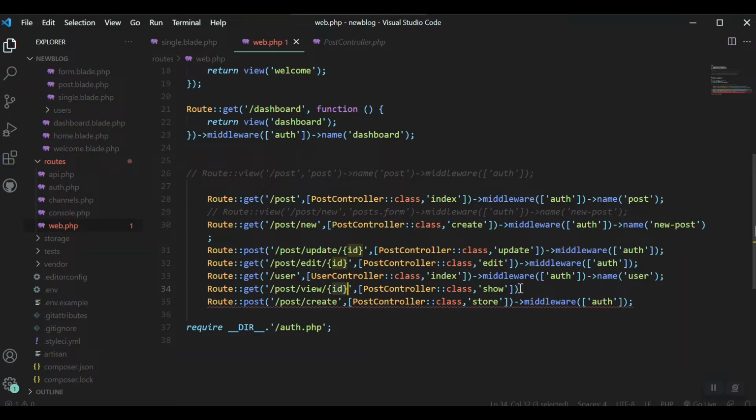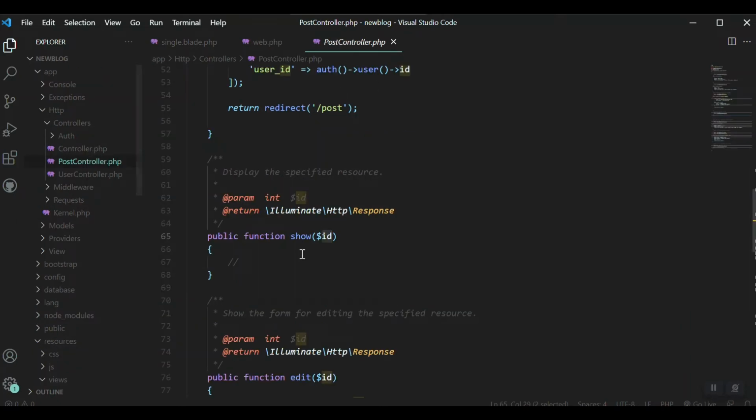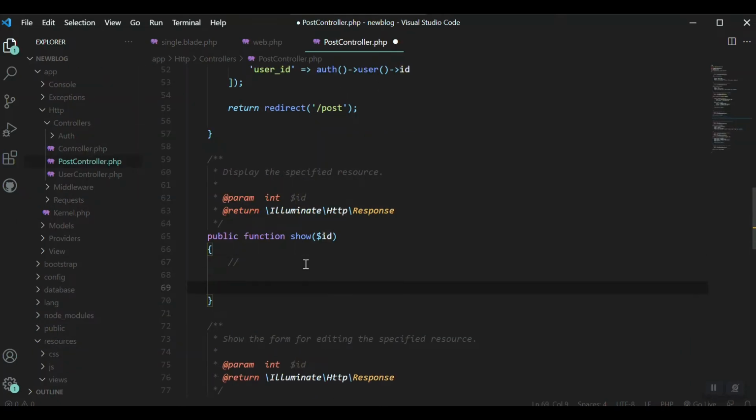And also it should not respond to the request without the authentication. So when we request this url for any post, it will come to the show method here, show function here, and let me just type return view and posts.single, which is our view.